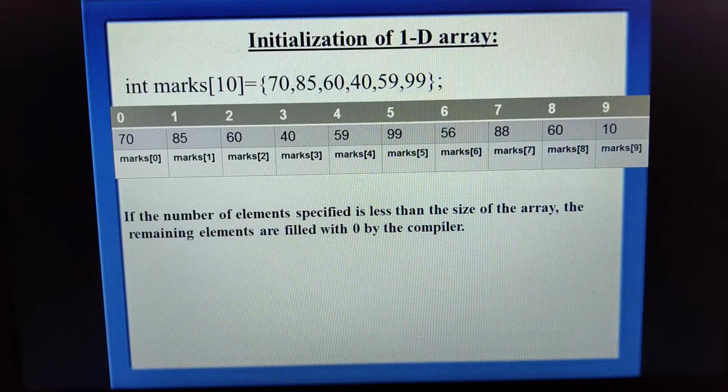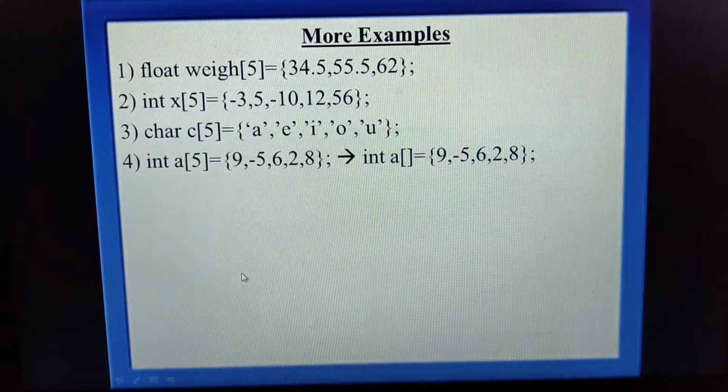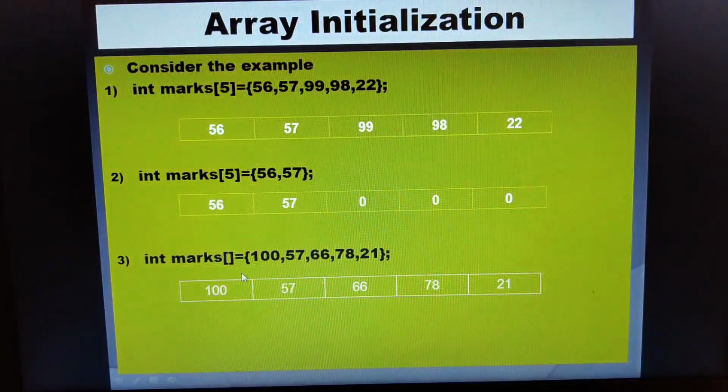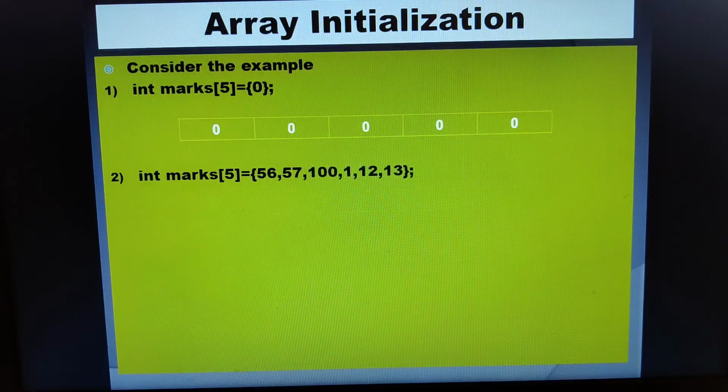Now let us move on to the next topic. What is the other method of inserting the elements? One, at the time of initialization only, at the time of declaration only you can initialize the value. The other way is by writing the code. All these we have discussed in our previous video classes.